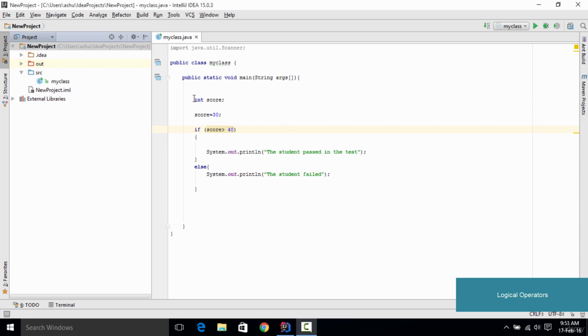So what we did is that we have taken a variable called score, we have assigned a value to it, and we have checked this condition right here. Now let's say we have two subjects like physics and chemistry, and we want to test the score of the student in both of the tests. If the student has to pass, he needs to score more than 40 in both the tests.